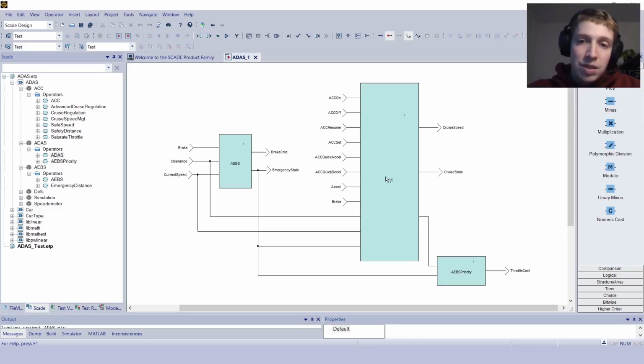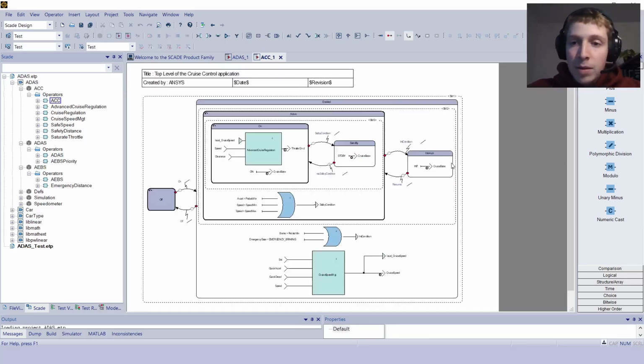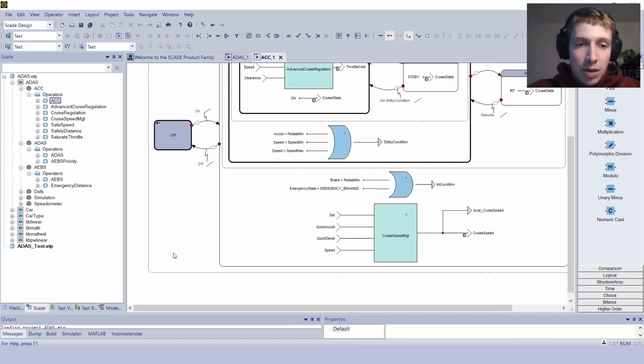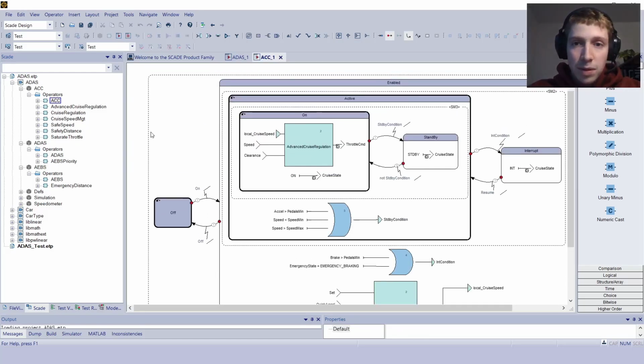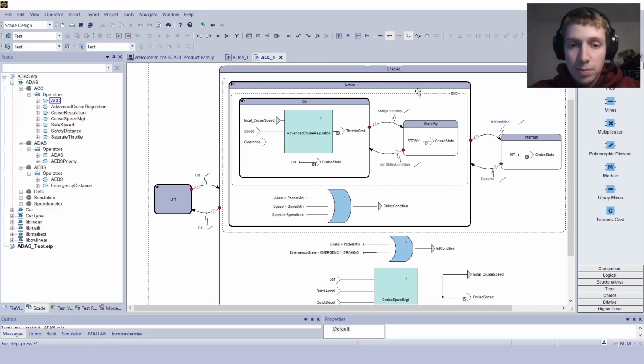So let's see what's inside this operator. We can see that we have a lot of state machines. The first one is the biggest one, and it will be in the off state by default. And if the driver pushes the ACC on button, it will switch from the off state to the enable state.